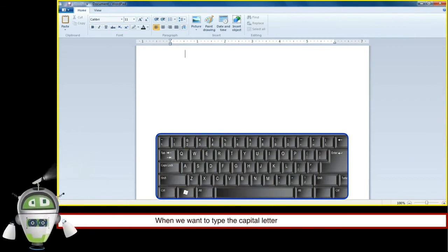When we want to type a capital letter of any English alphabet, we have to press the shift key along with that key.